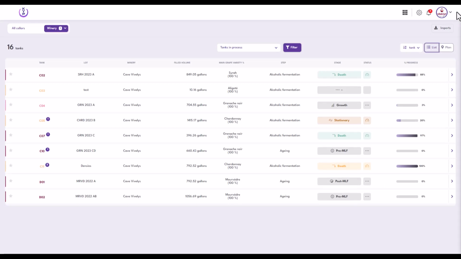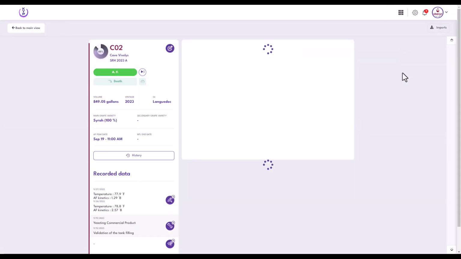Finally, it is possible to access the specific view of a tank by clicking on the right-hand end of its line.